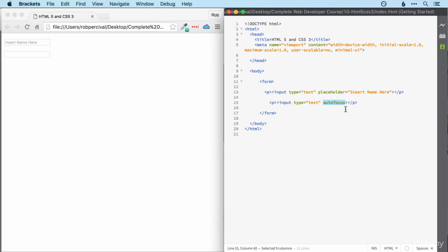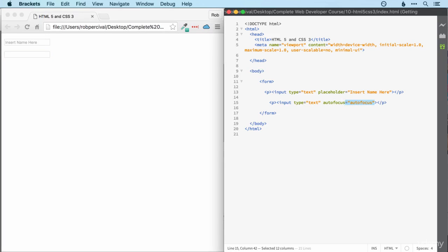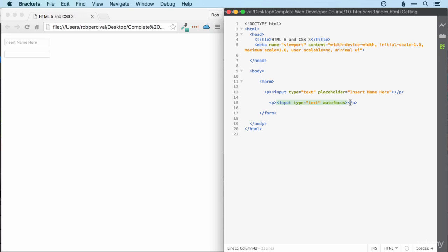So if you want your user to particularly start their form with a particular input, then that's what autofocus will do for you. Note that in XHTML, which is a stricter version of HTML5, you can't just use empty attributes like that. So you would have to specify autofocus is equal to autofocus, like that. And that will still work in HTML5, but in HTML5 itself, it's not as fussy. So you can get away with just putting autofocus. That's perfectly fine. So that's pretty cool.